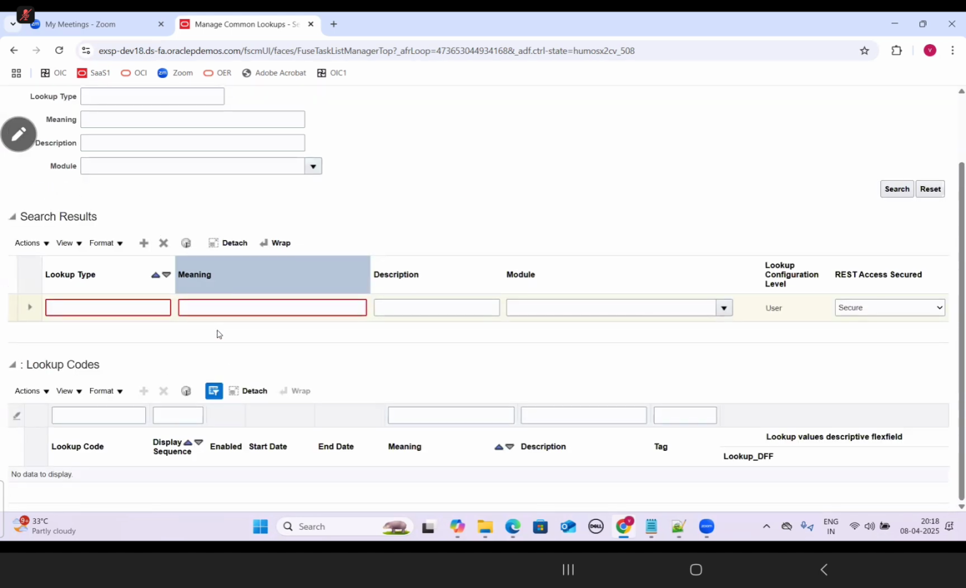And then we are going to use this lookup in the BIP report parameter. Same like in OTBI, we have a prompt, right? So BIP also we are going to have parameters. For that parameter, we need to assign the data, right? So that time we will take these lookups.